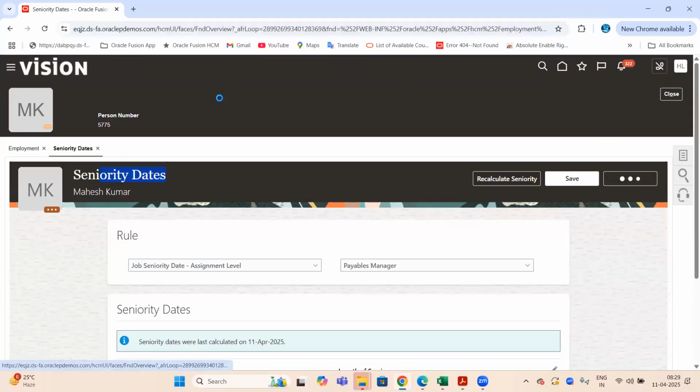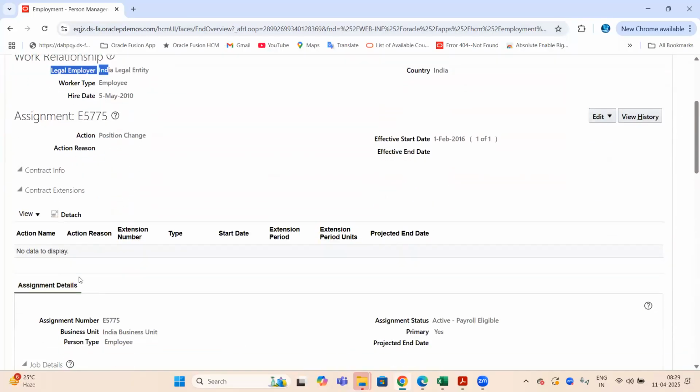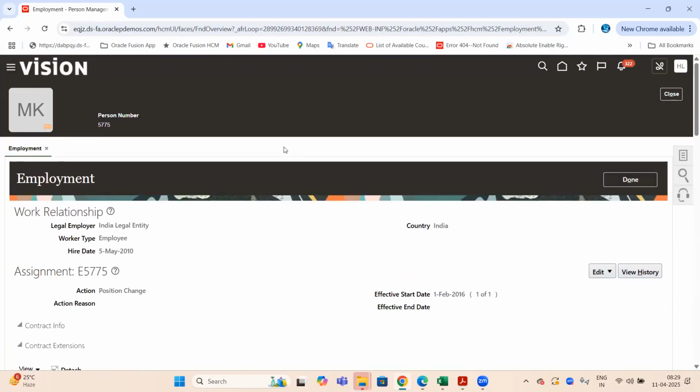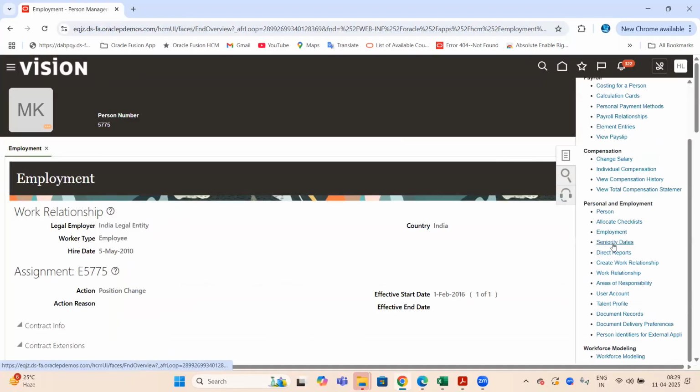So for every employee in the system, with respect to different business objects, legal employer, enterprise, business unit, location, job, we can maintain seniority dates information. Okay. So this information we will be using in the upcoming modules team, right?